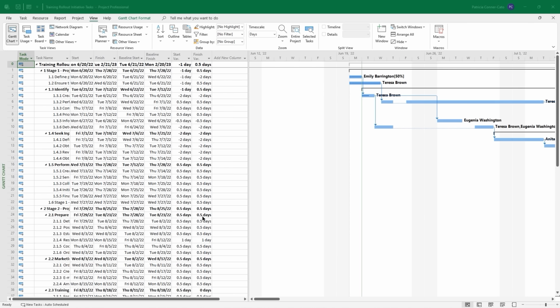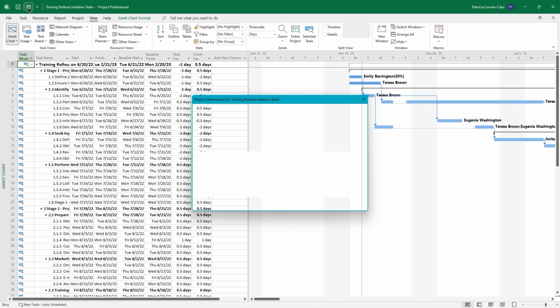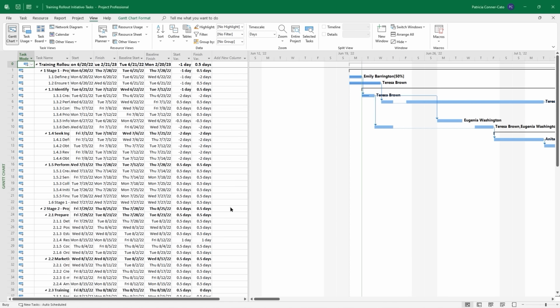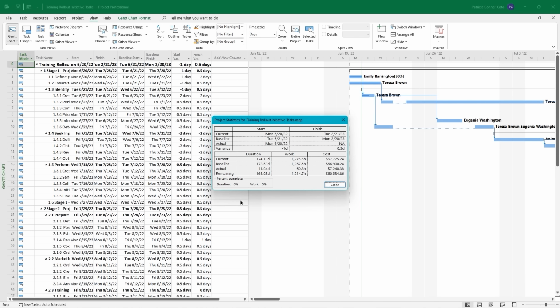And a really simple way to view your project's progress is from the project information dialog box. So I'm going to access it from the quick access toolbar. And in the lower left corner, I'm going to click on statistics. And so now we have where we currently are, our start and finish dates, versus the baseline and our actuals. We also have our variances listed in the top half of the screen. The bottom half deals with duration, work, and cost.